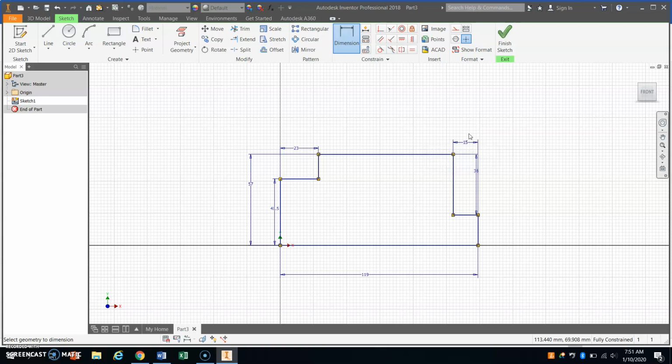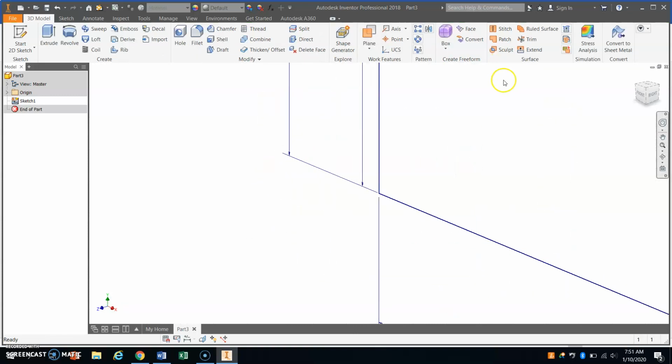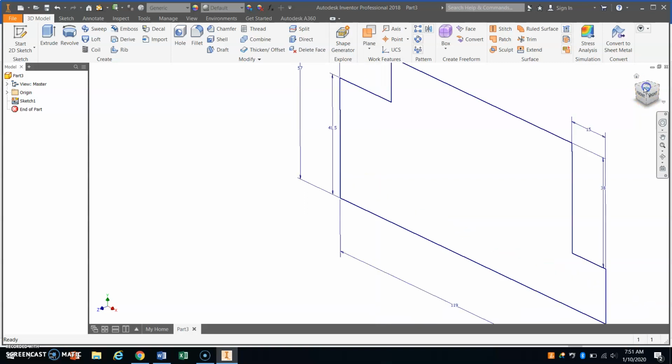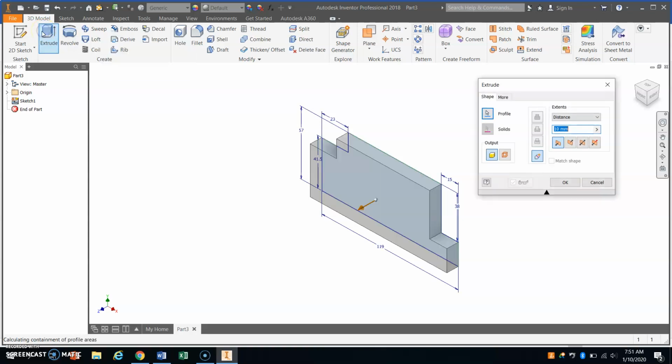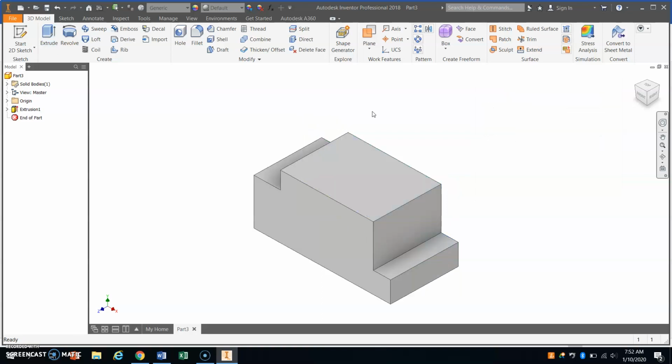All right, we're fully constrained. That's the shape that I want. Going to click Finish Sketch. Going to hit this corner here because lately my 3D view, my home view has been going kind of crazy. Going to extrude this out 59 millimeters. And that's my overall general shape.